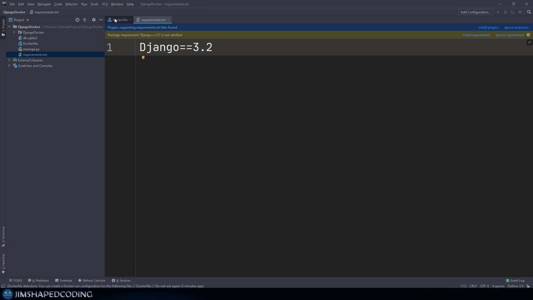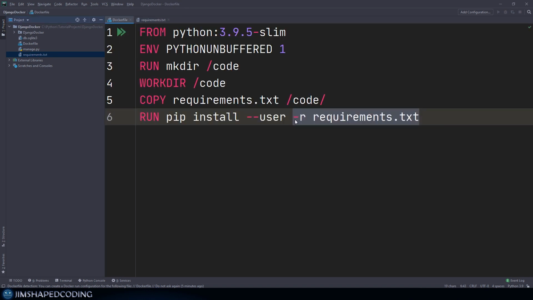Alright, so now that we have this, then I'd also like to talk about this --user flag. That is just going to be responsible to install this package in a home directory and not in a low-level directory that might require root privileges. So that's why we use here this --user flag as well.